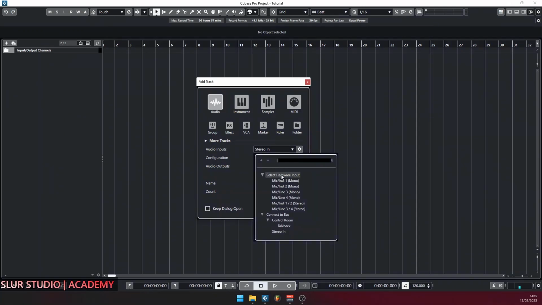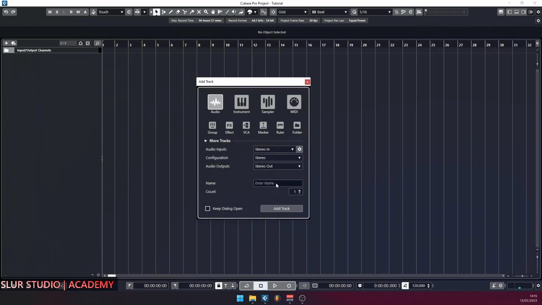Select where the audio signal is coming in from, which will be an input on your audio interface. After that, type in the name of the audio track you are adding and let Cubase know how many of those tracks you are adding. Then add track.